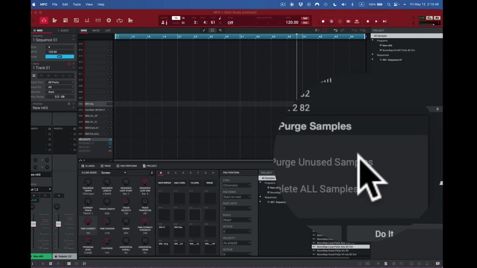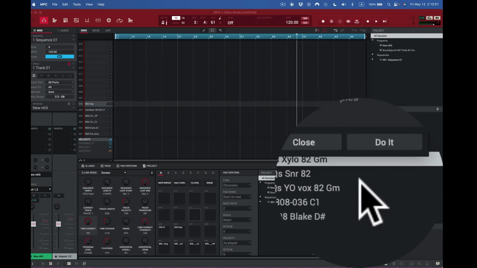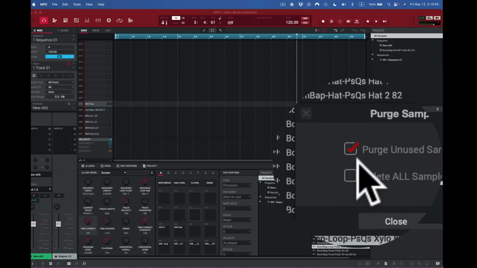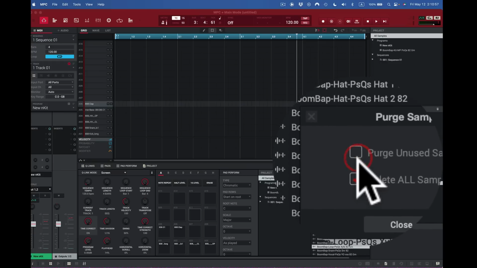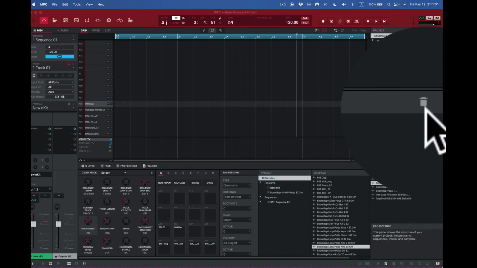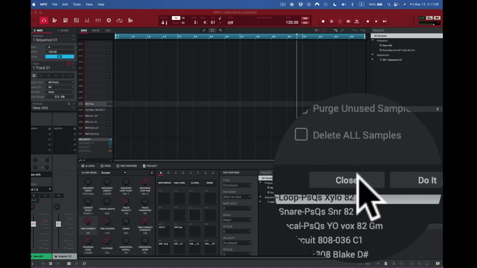I can purge unused samples, all the unused samples, or I can delete all samples. I just want to purge one of these samples, so I'm not doing that. I'm just going to purge unused samples, no. So let's unclick that one there. Delete all samples, nope, not doing that either. So you can see the options here for the garbages. I can't just delete one sound, so let's close this out.